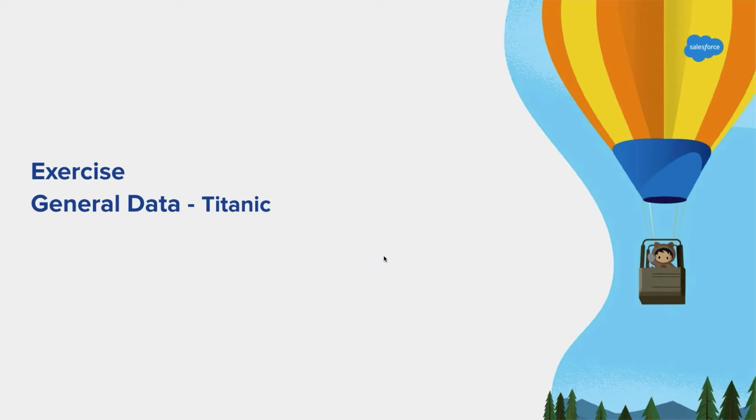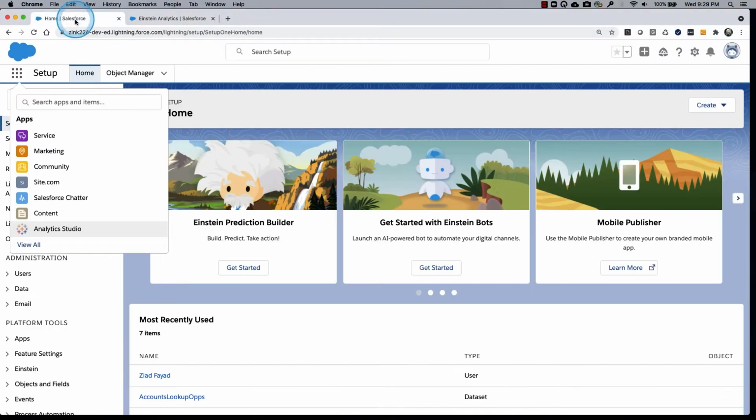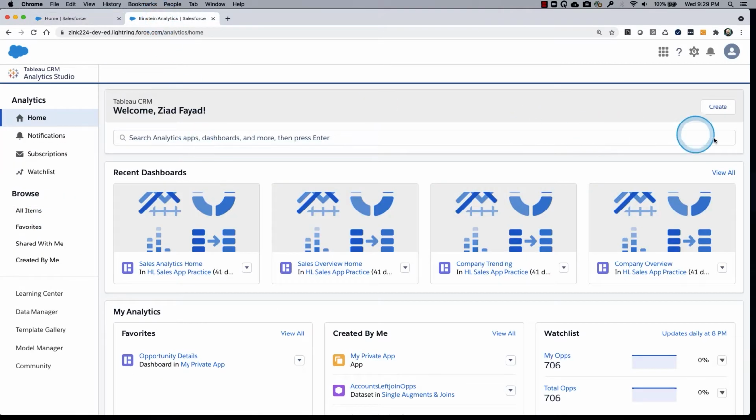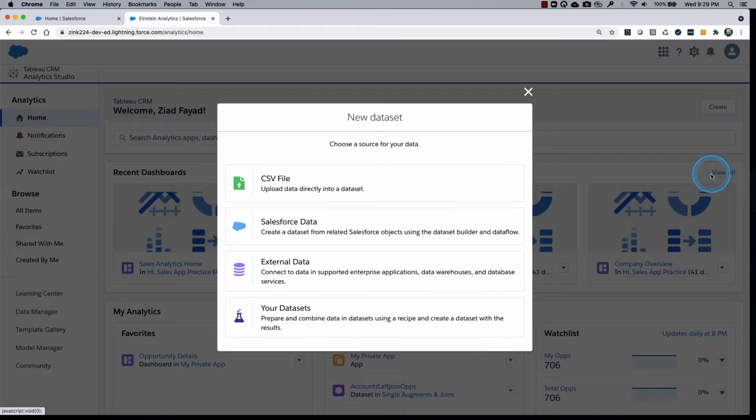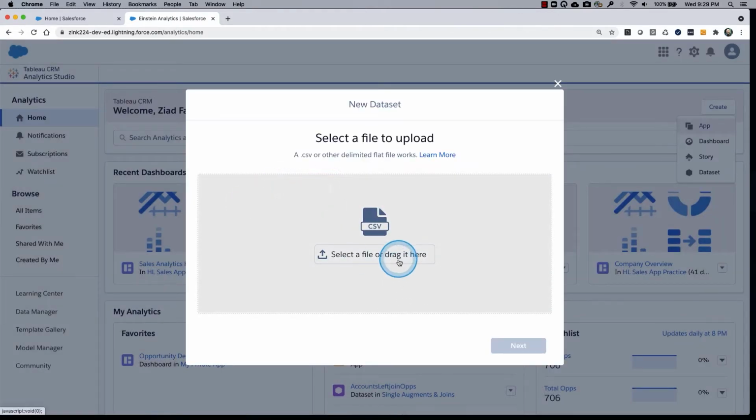We're going to start with this. It's a non-CRM use case. It's external data, and we're going to show you how the actual tool looks. So you are going to log into your environment, then navigate to your Analytics Studio. Once you are in Analytics Studio, you are going to create a dataset, and you are going to select a CSV file for that. And if you have downloaded the CSV file, you just click on it and select that CSV file.